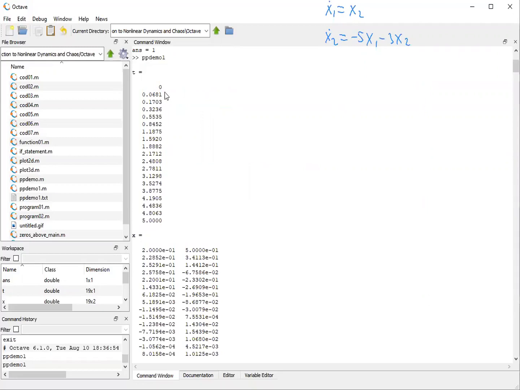So the array for t, because t must be an array, you see it starts from 0 and ends with 5. And also the next variable x, which consists of two, x1 and x2. So each column is for each subvariable, x1 and x2. The sizes of t, x1 and x2 must be the same.